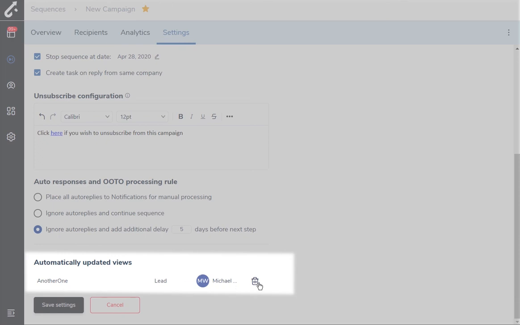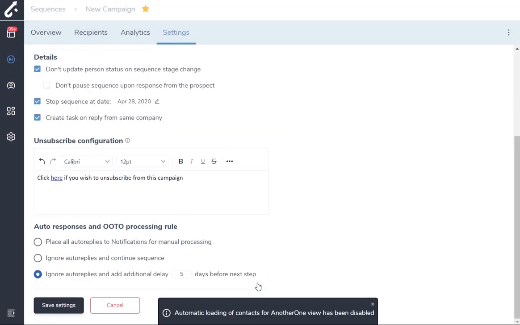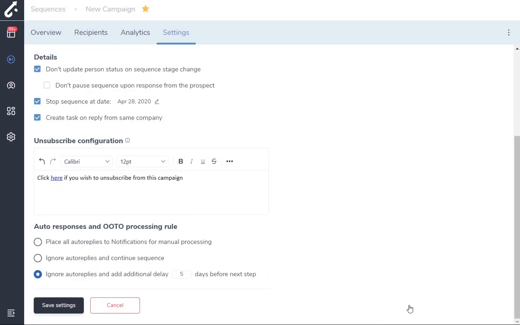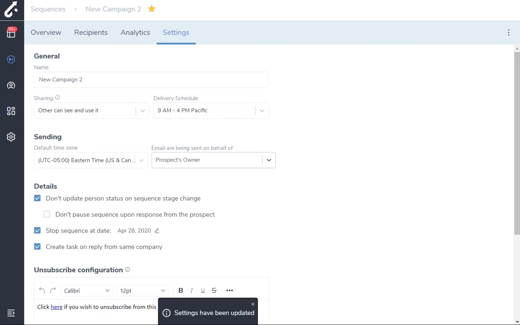If you don't want newly added leads to get added to the sequence, then use this remove icon and the section will disappear. Just to clarify, you will not see this section in case if you hand-picked recipients for this sequence. Don't forget to click Save Settings when you're done and you're all set.